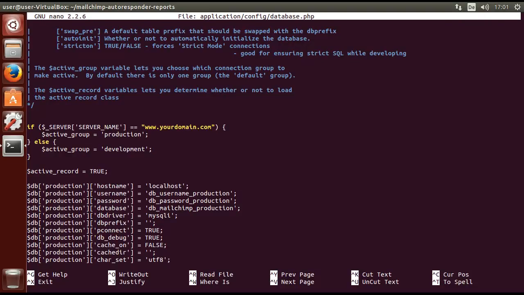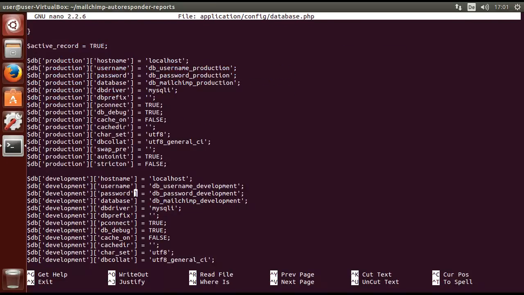You can have two sets of database connection. If you provide your URL where you run the software here, you can enter your production database connection settings in this section, and your development database settings underneath. Since I'm on the development environment here on localhost, I'll just choose the development section here.